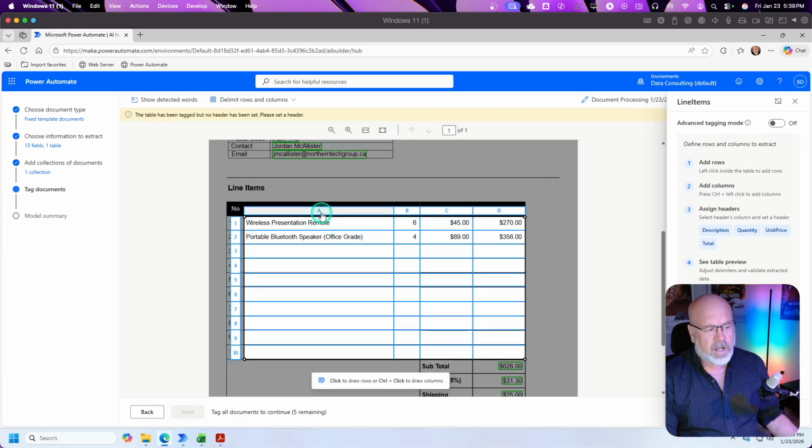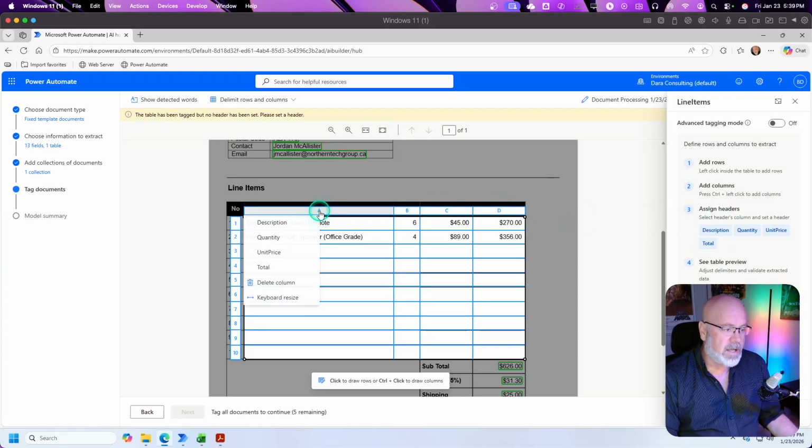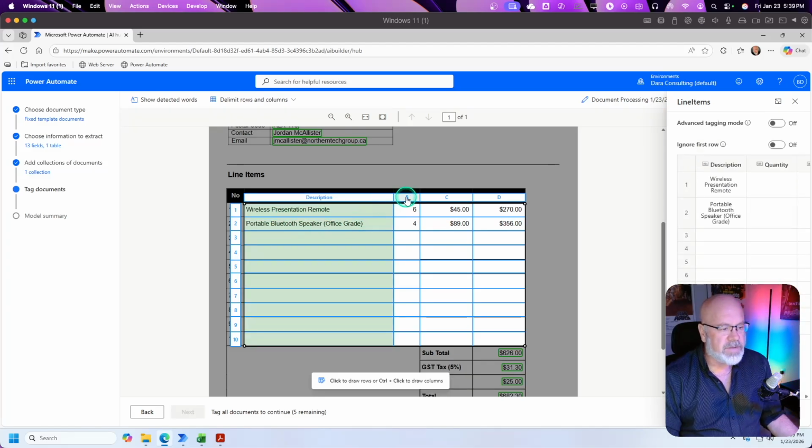However, we're still calling them A, B, C, and D. We've already defined them as description, quantity, unit price, and total. So we have to assign those headers. The next step is you click on A and you say, well, which one of these headers does column A refer to? Well, we've already defined that, and it's the description. Do the same thing for B. This is the quantity.